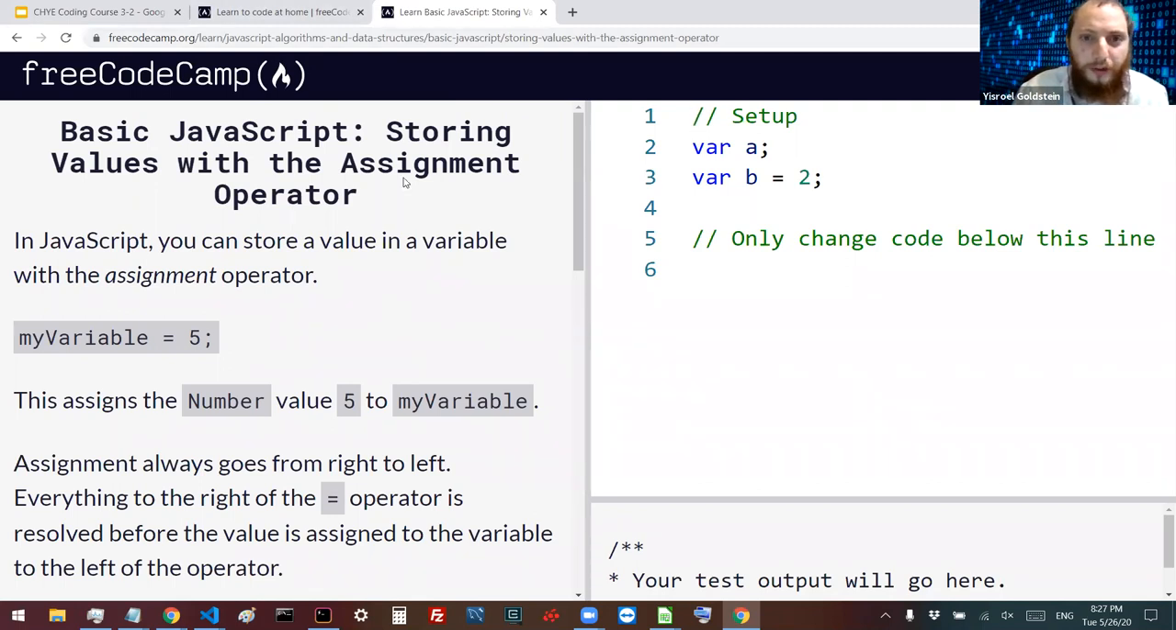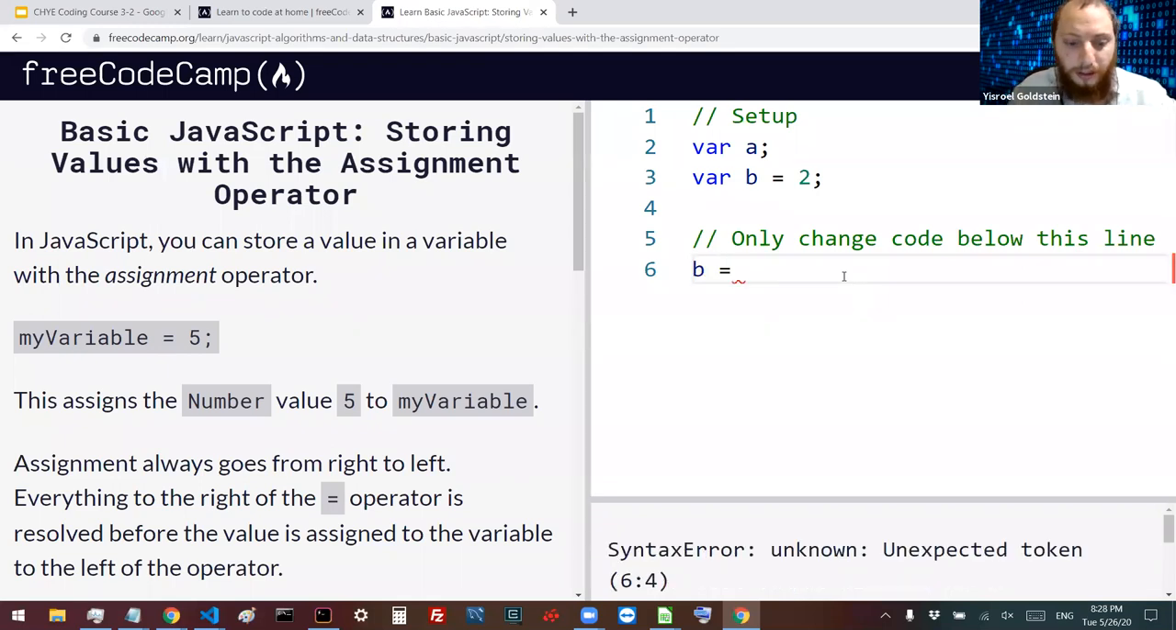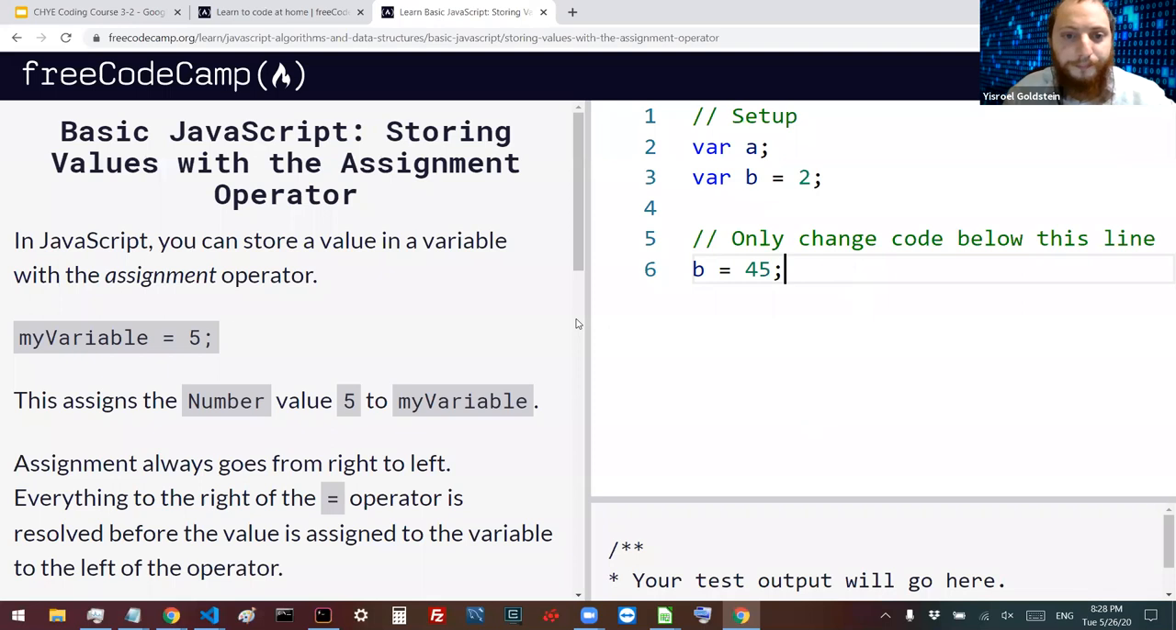Storing values with the assignment operator. We learned about that using the equal symbol. You put stuff into a variable, and then you can change the stuff that's in that variable as well. You can say b = 45, and then you're done.